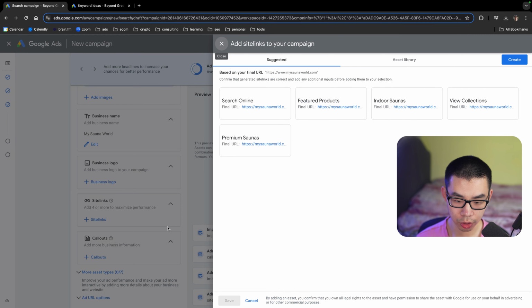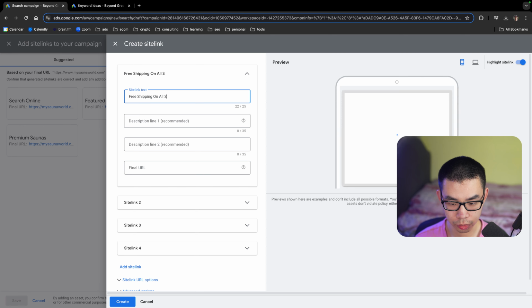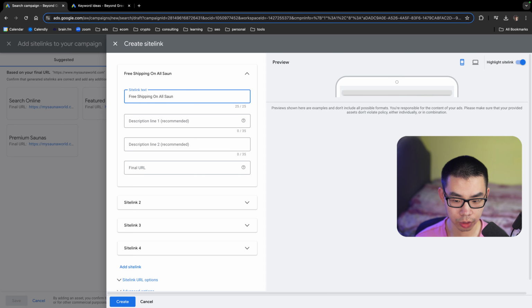Site links. So site links are essentially just more extensions for people to click on your ad. Now, some good site links are like search online, premium saunas, featured products. You can create your own, and I recommend you do so. So some is like free shipping on all saunas. The more targeted the site link is, the better, the higher click-through rate, and overall the cost will be lower because of the quality score being higher.